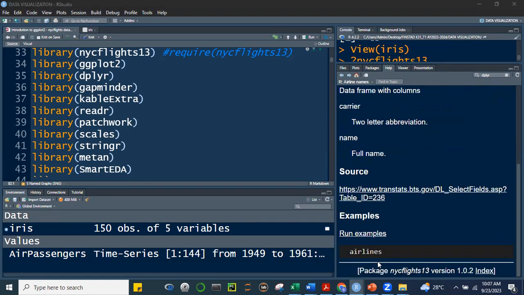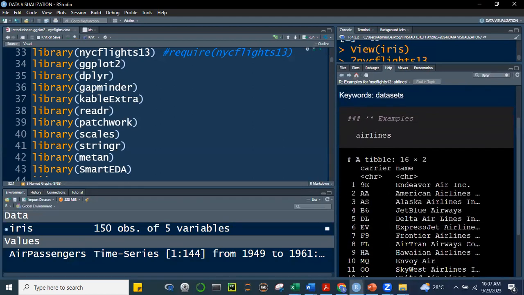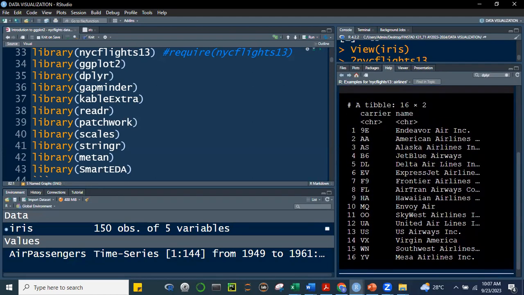And you can run it. For example, i-run ko dito run examples. Okay, so ito yung laman niya. Okay, ito yung carrier at saka ito yung variable na name. So 16 by 2. Okay, 16 rows by 2 columns.